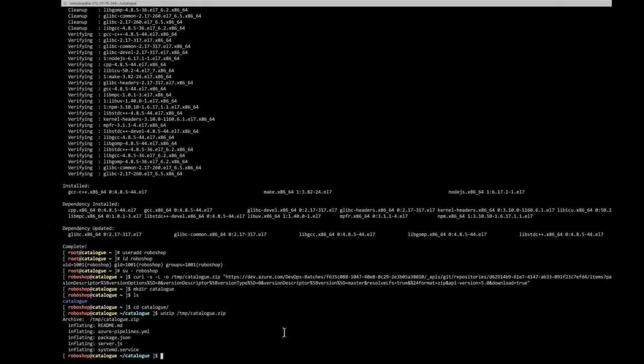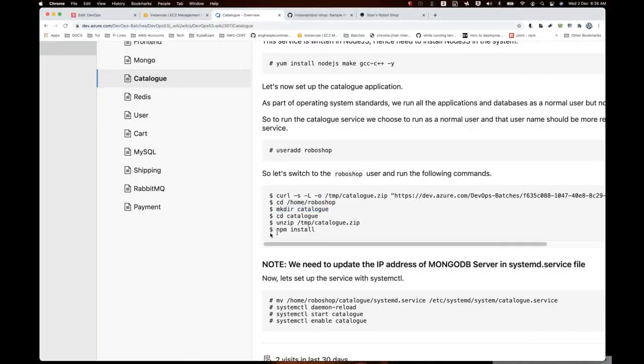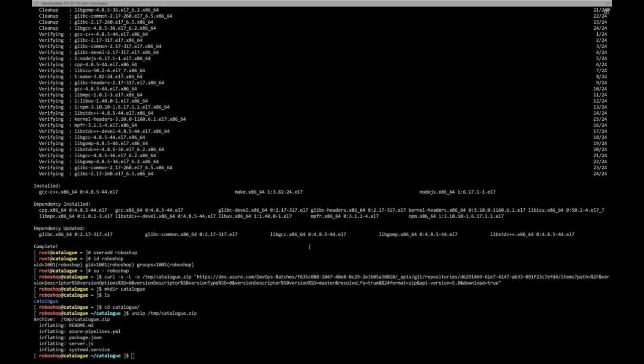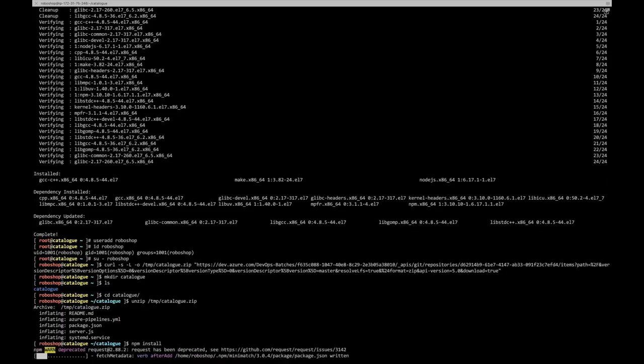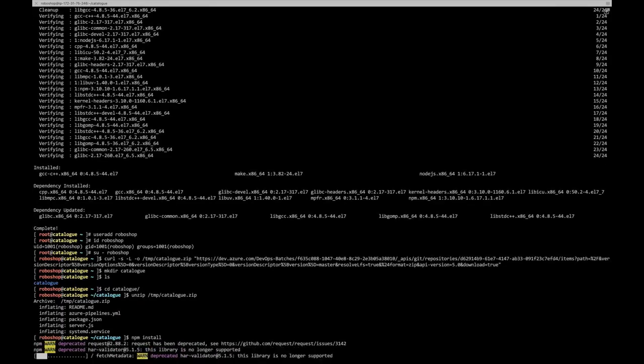Okay, so unzip the file and give npm install. npm install is going to install the dependencies which are needed for Node.js to run that particular Node.js project. There is some JS code available, and this particular JS code is going to run some application, and it requires some dependencies.